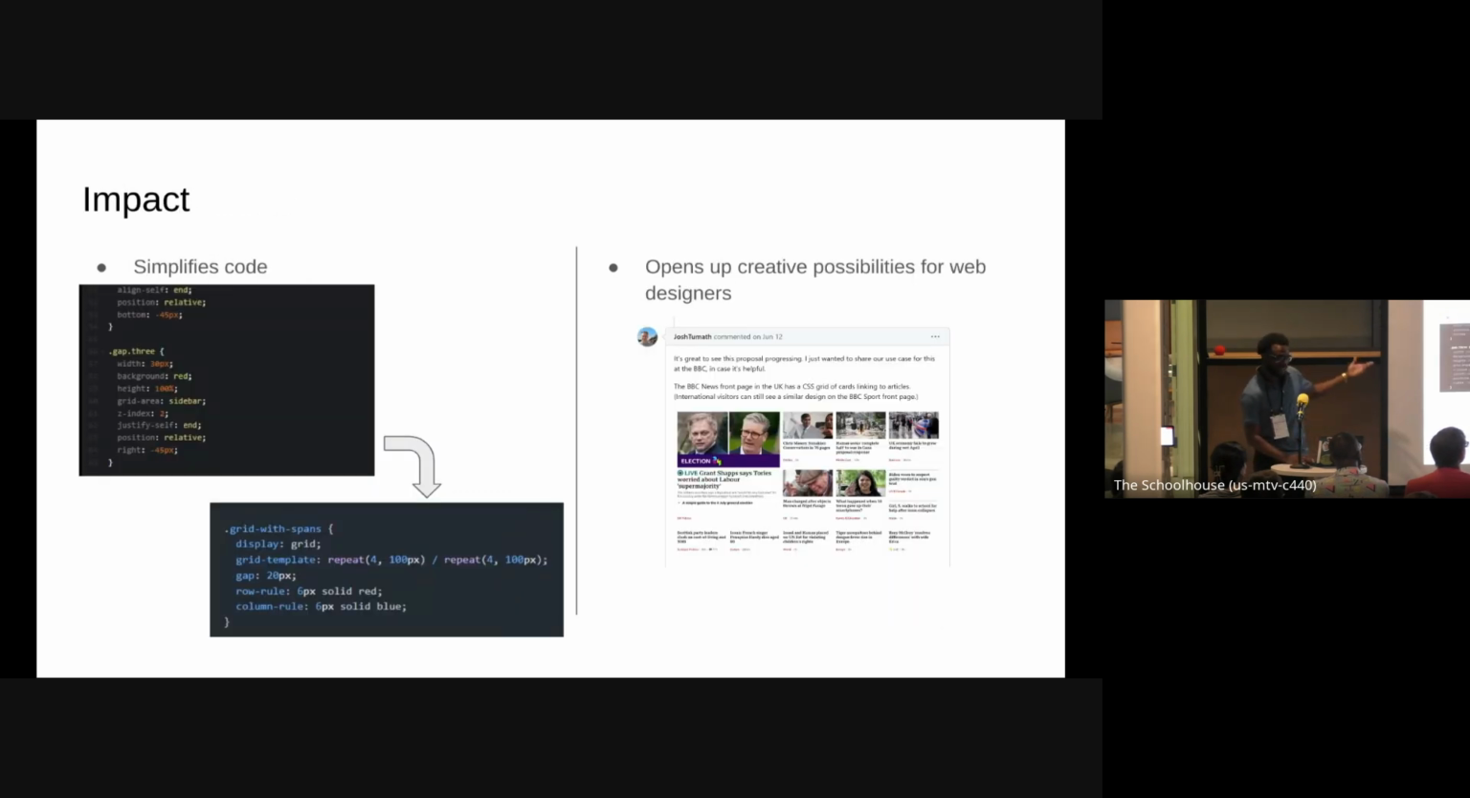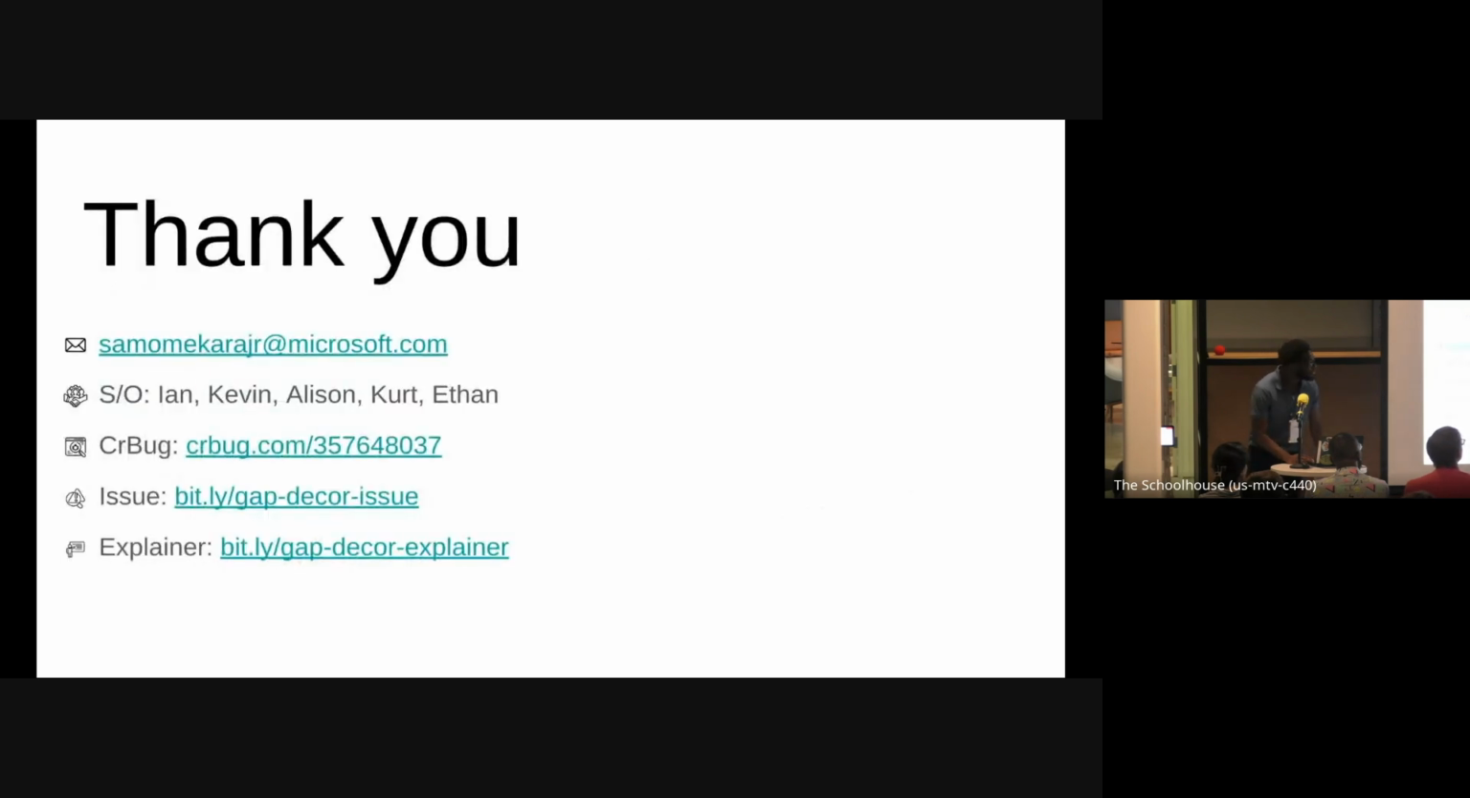The impact is that it obviously simplifies code and it opens up creative possibilities for web designers. As you can see on the GitHub issue, the BBC has commented that this would open possibility for their website. Thank you very much, and a huge shout out to Ian, Kevin, Alison, Kurt, and Ethan.